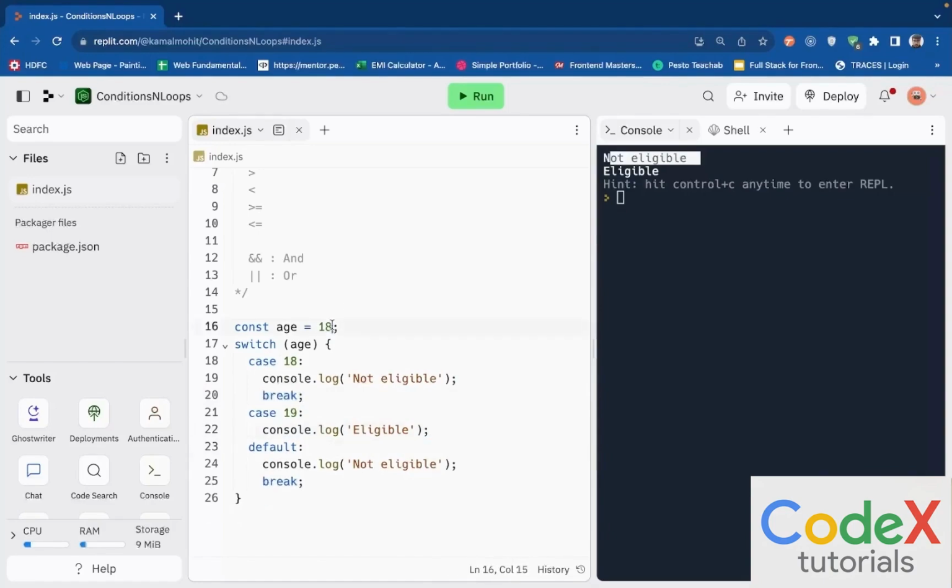And I put in the value of 19 here. Now, what do you suppose will happen? If I run this code, I should ideally get eligible, and then I should get not eligible, because the cascading effect is happening after this case 19 is getting resolved. But because of the absence of the break statement, you can think of the execution as leaking on to the next case.